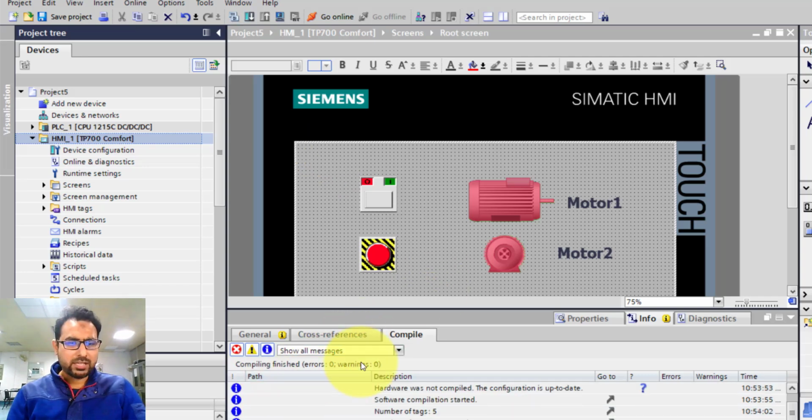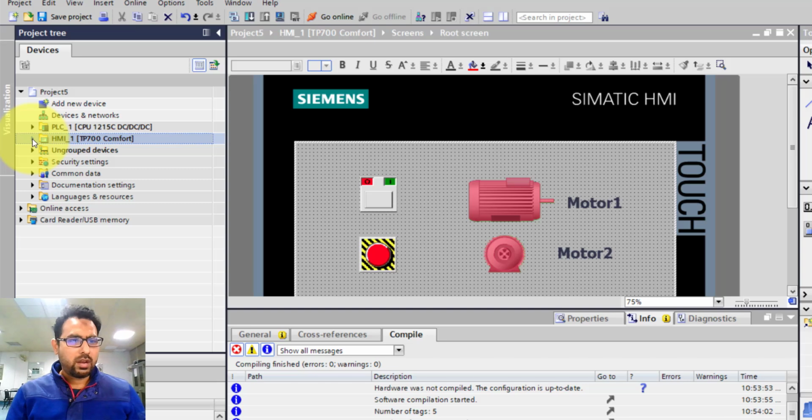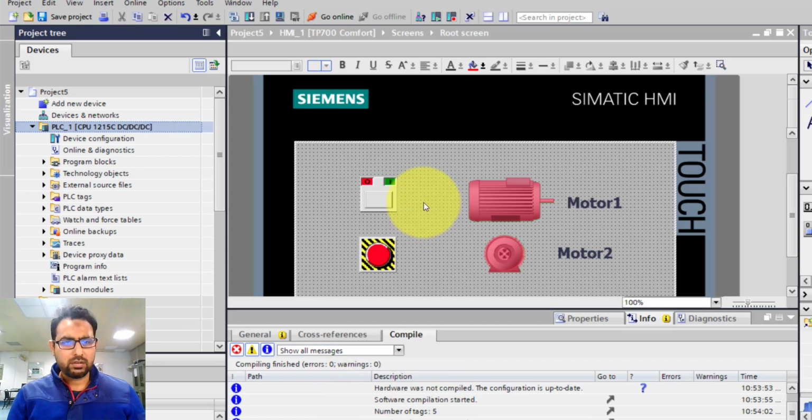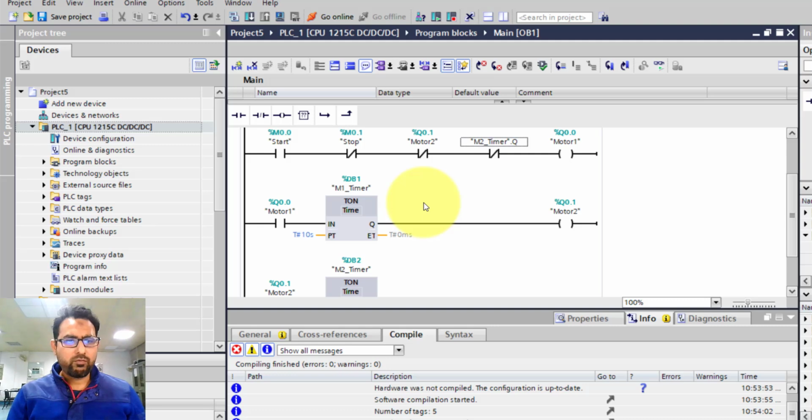Okay, so the HMI has been compiled and you can see that there are no errors, so we are good to go. Now we are going to come back to this PLC, and we are going to come over here in the main file, and we want this to be downloaded into our PLC. But before that, I'm going to do one setting which is critical for connecting your HMI with your real PLCs.